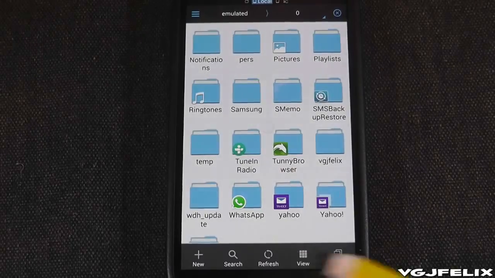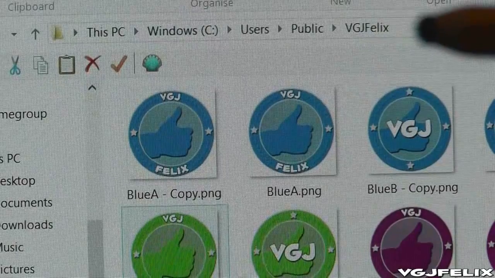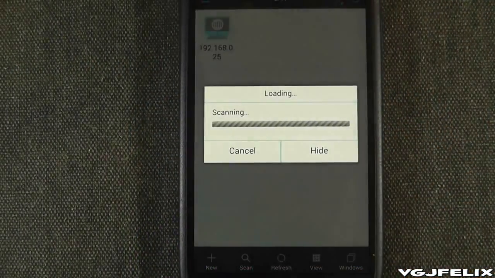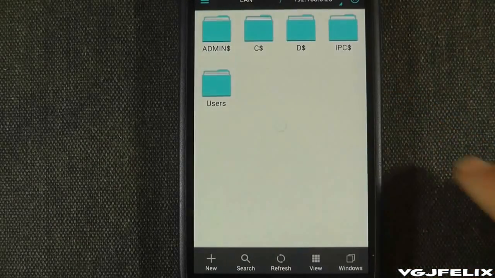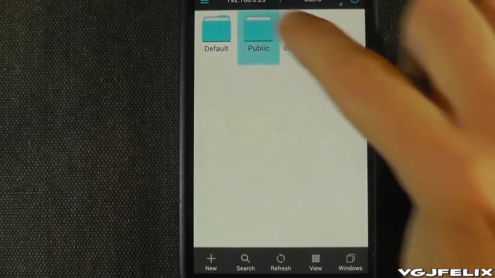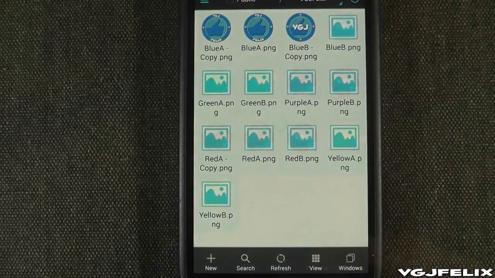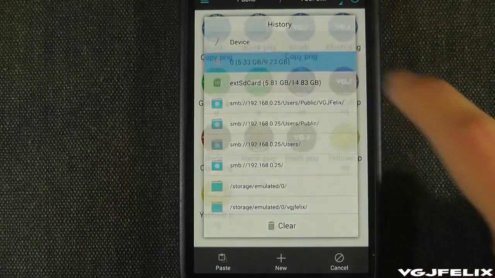And now for some party pieces. This is my computer with files on it that I want to transfer to my mobile device, and this is ES File Explorer connecting to that computer through a local area network in order to grab those files from the computer and copy them to a folder on my mobile device. All within the space of 20 seconds without the need for a physical cable.